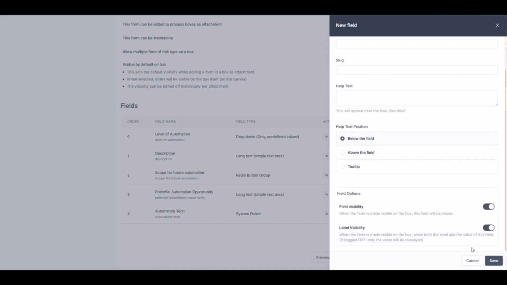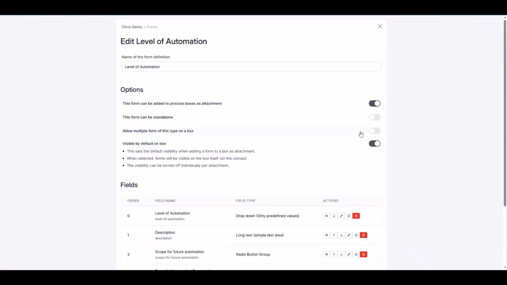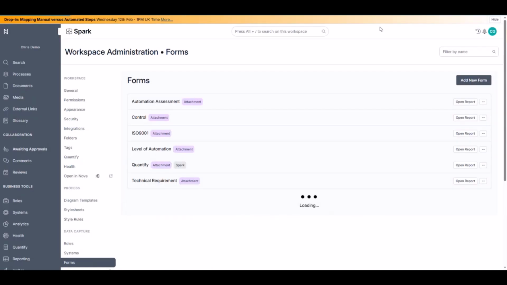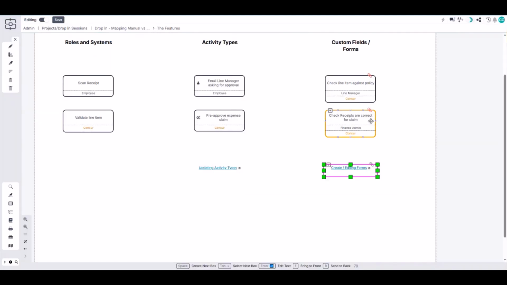You can define what's visible on the form, and you can also say allow multiple forms of this type on a box, basically. So in my example there, you would only want one instance of this on an activity box because it's defining a one-to-one relationship. But if it was something like requirements or improvement opportunities, you might actually have more than one. So again, you can flick that and define the behavior of the feature or that form even.